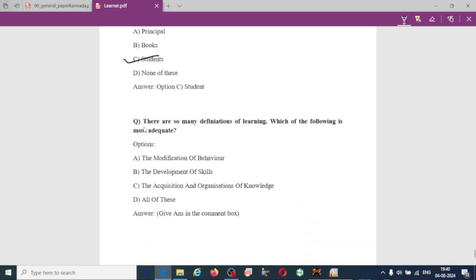So this is the question for exercise. You have to answer this question in the comment box. There are so many definitions of learning. Which of the following is most adequate? The modification of behavior, the development of skills, the acquisition and organization of knowledge, all of these. So please answer this question in the comment box.